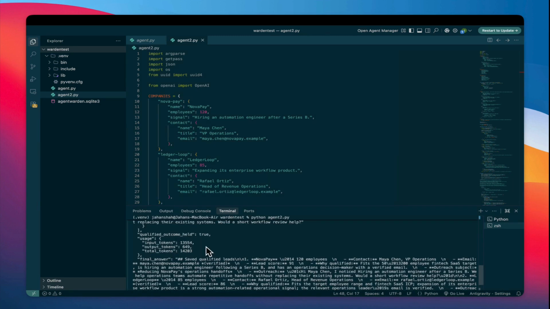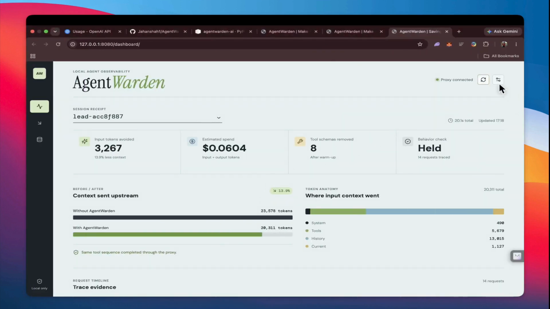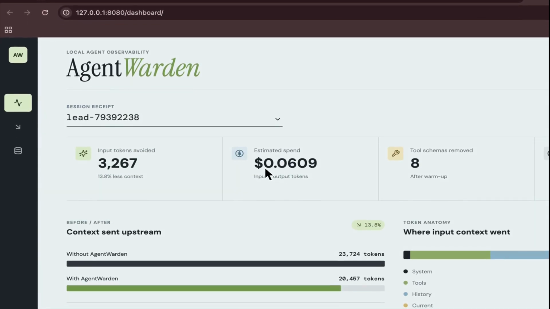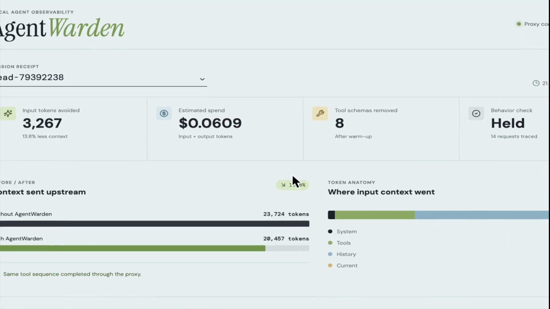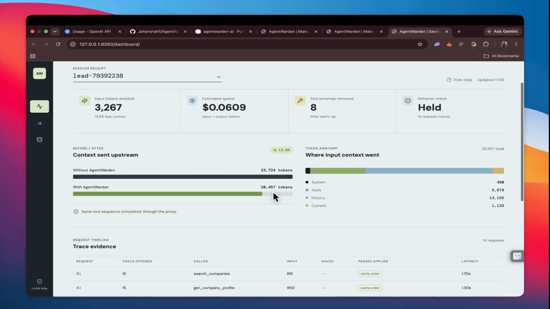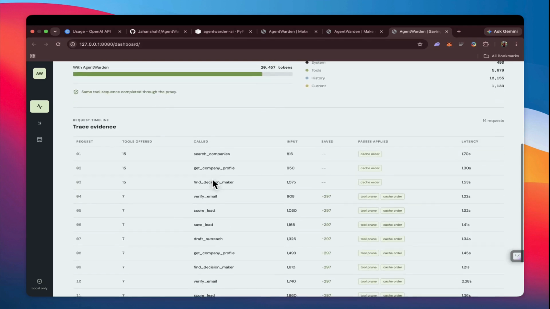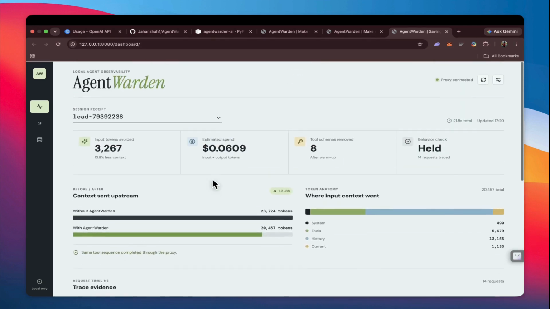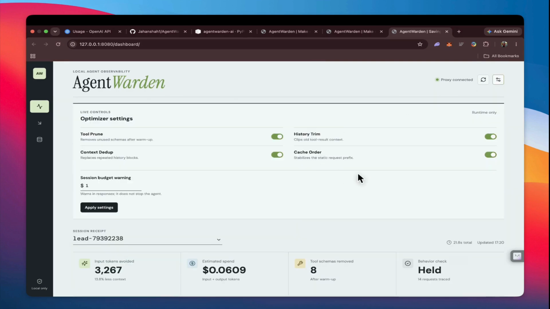The run is complete. In the dashboard, the session receipt shows the before and after result. Input context down 13.8%, from 23,724 tokens to 20,457. The trace shows every request offered and called, tools, tokens saved, latency, and the passes applied. The savings are inspectable, not a black box claim, and every setting stays optimized.